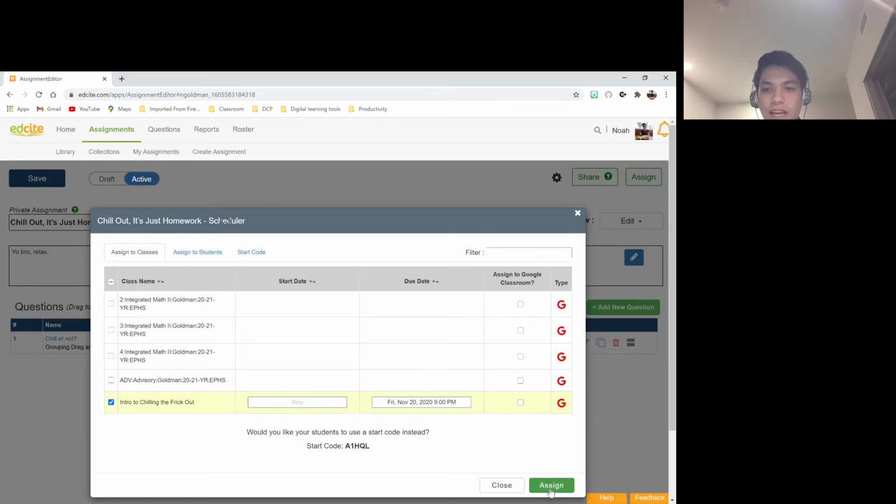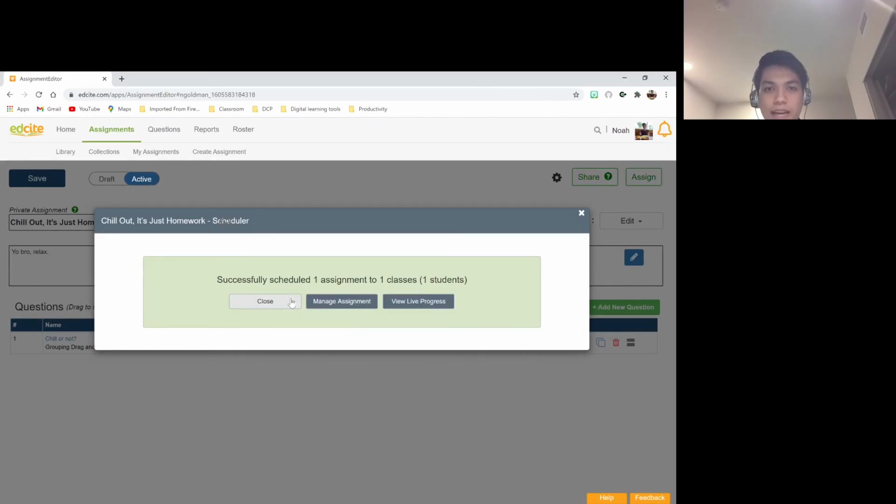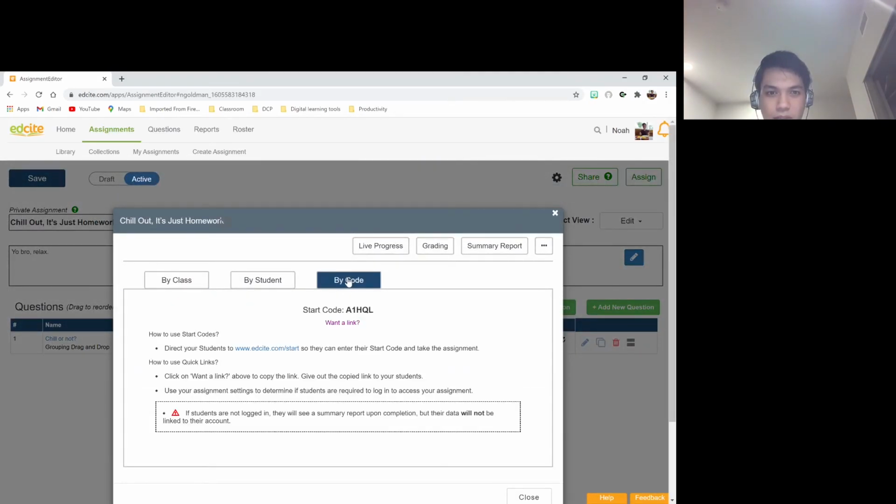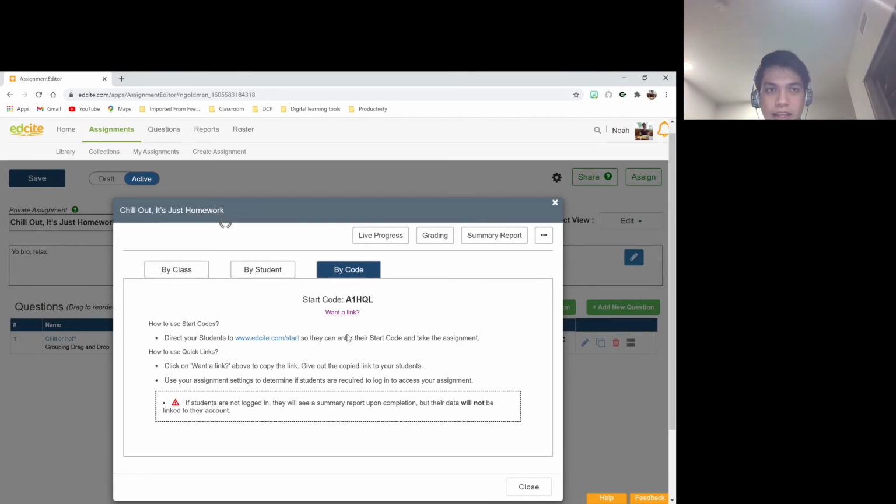So just like with the fast method, you click assign, but you don't check this box. Okay, so that has been assigned. And now we go to Manage Assignment by code. And then we're going to click on Want a Link to copy a link to the assignment to the clipboard.